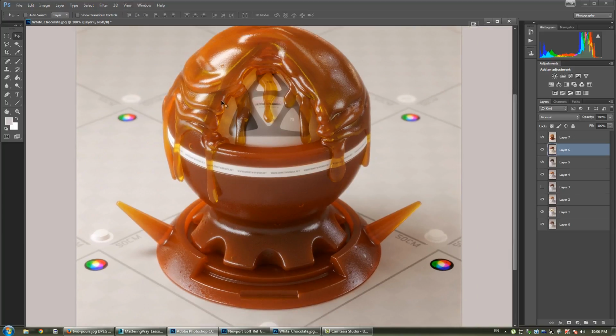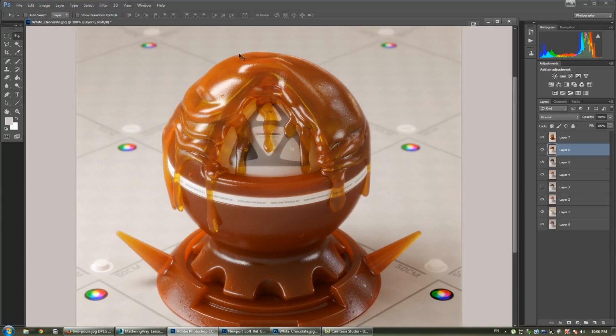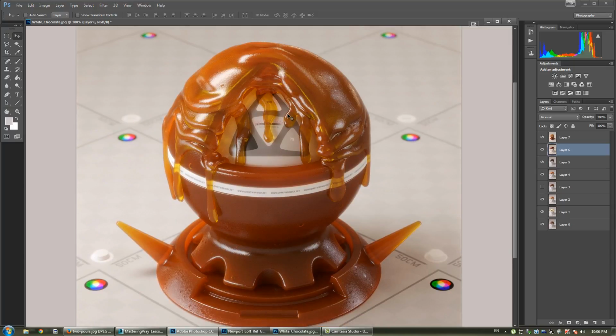But now that I've showed you all the materials I've got in the scene, we'll jump into Max and I'll get started explaining some of the core settings you need to understand in order to create these materials.